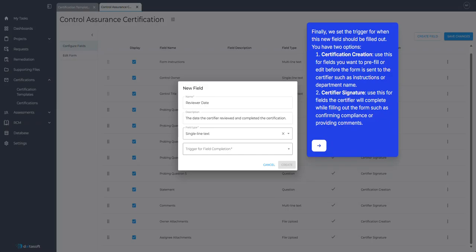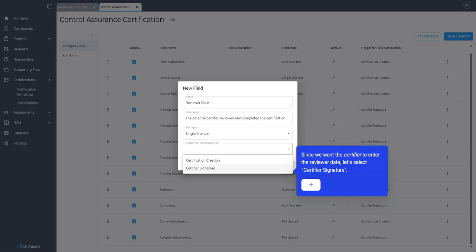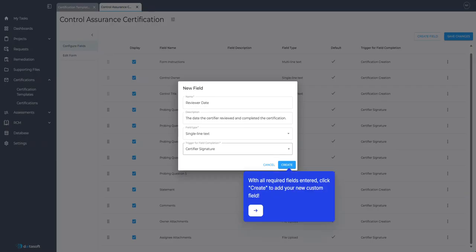Finally, we set the trigger for when this new field should be filled out. You have two options. Certification creation: use this for fields you want to pre-fill or edit before the form is sent to the certifier, such as instructions or department name. Certifier signature: use this for fields the certifier will complete while filling out the form, such as confirming compliance or providing comments. Since we want the certifier to enter the reviewer date, let's select Certifier Signature. With all required fields entered, click Create to add your new custom field.